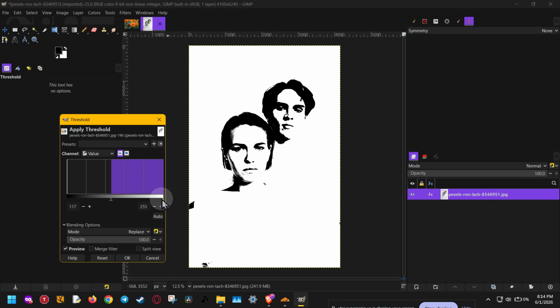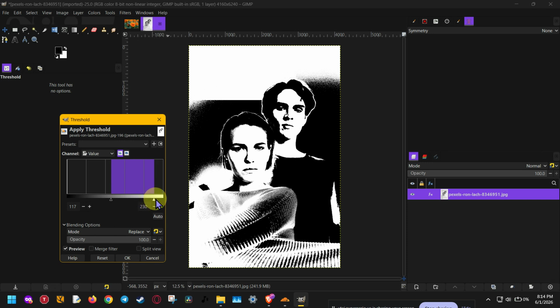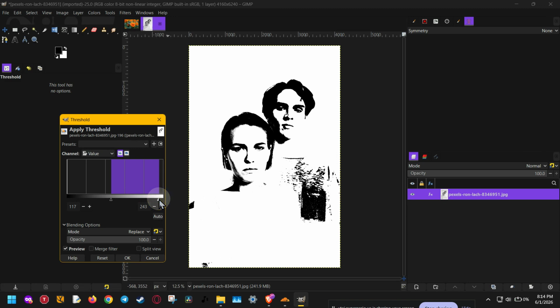The goal is to create clear contrast without losing the important features of your subject. If the sliders are too extreme, the image can become too blocky and lose detail. If they're too soft, the stencil effect won't be strong enough. Take your time here and adjust until the image has a clean, bold look with the key shapes still visible.